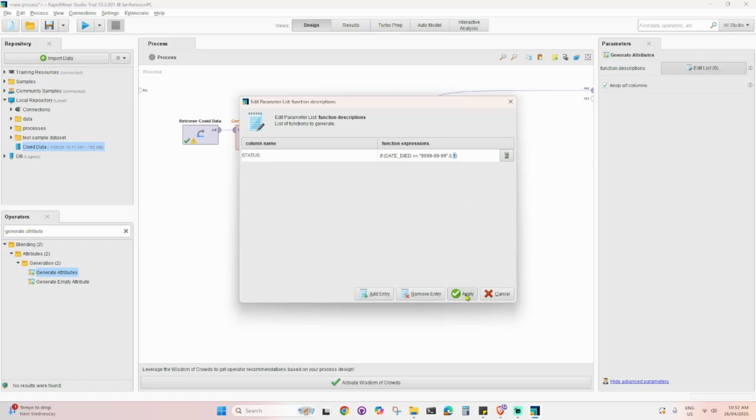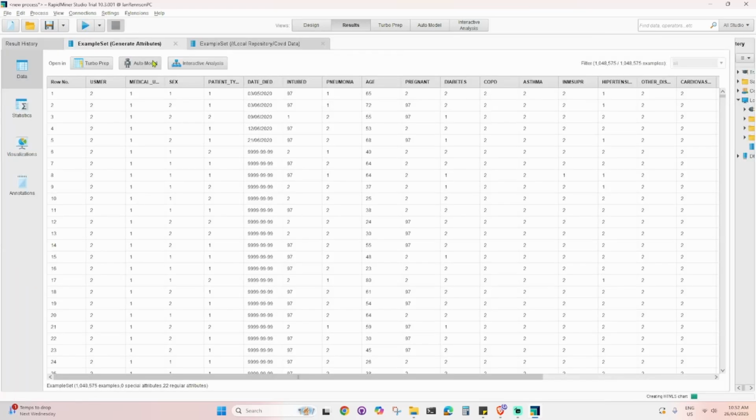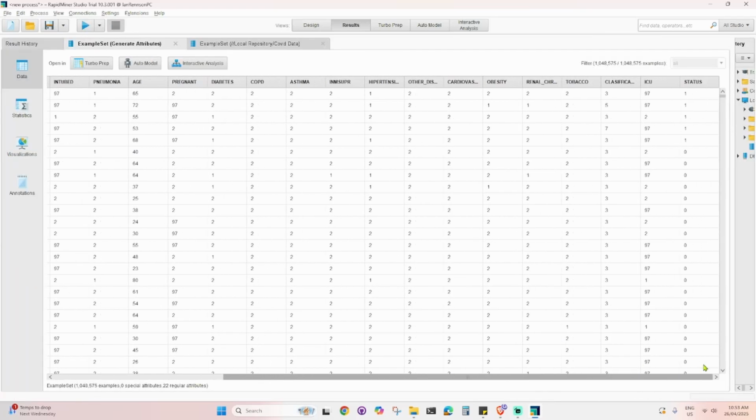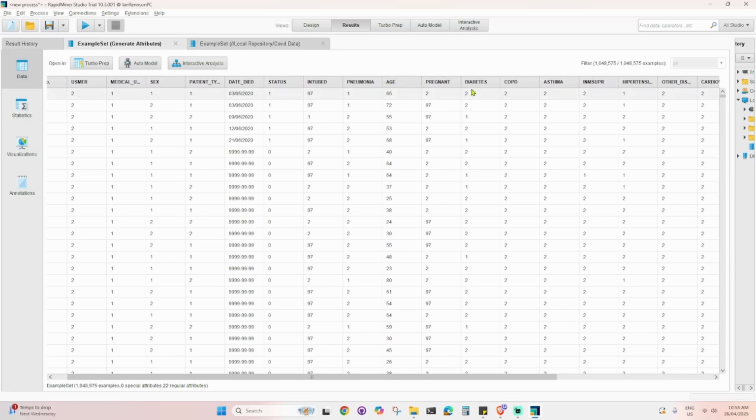Let's try this one and do apply, and then let's run again. And as you can see, we have a new column, status, and let's drag it in close to the date died. So as you can see, the status is 1 if the patient died, and 0 if it's just generic date. So that's the first step. So we need to know if the patient died or is alive.